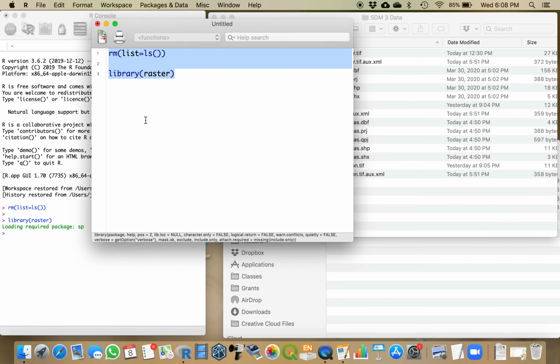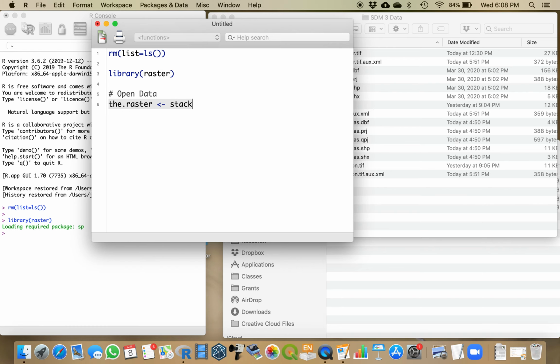So now we need to open up our data. Anything that happens after the hashtag is ignored by R. So here I am opening my data. I have three pieces of data that I need to open up. The raster data, which I'm going to call the raster, is a multi-band stack. So the command is stack.